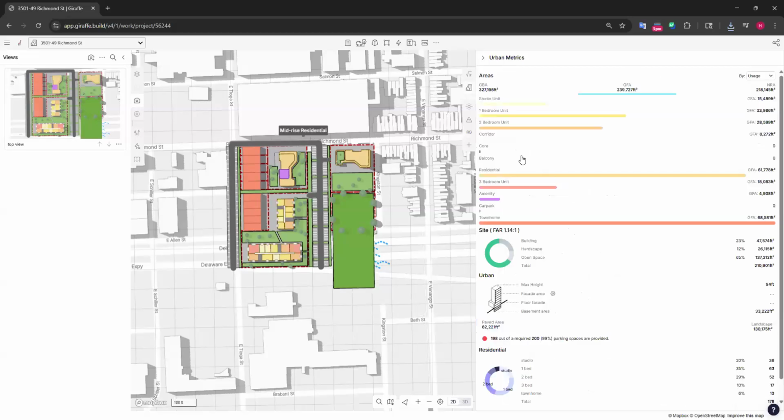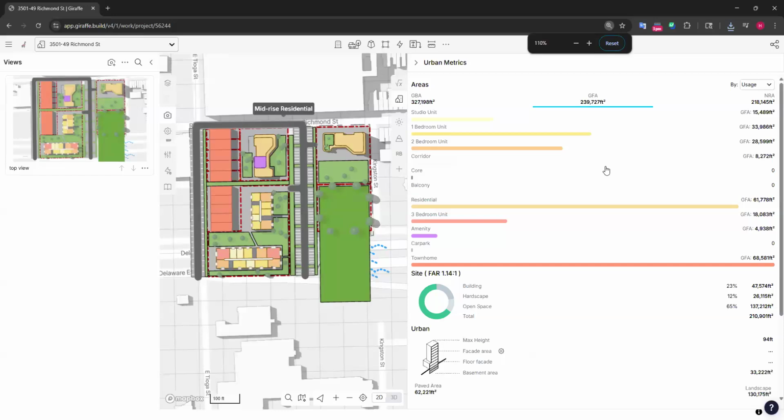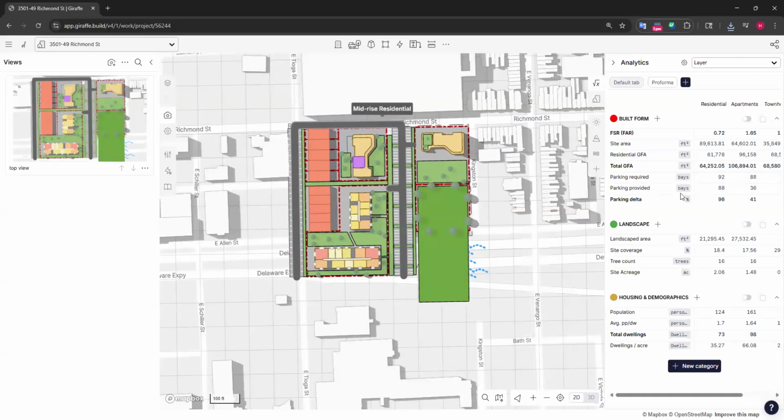So typically when you open up your Giraffe project, it's going to look like this, where it has urban or analytics on the side. So if you want to add report builder, just click the plus here and just search for report builder in the list of apps, and it'll be right there for you.